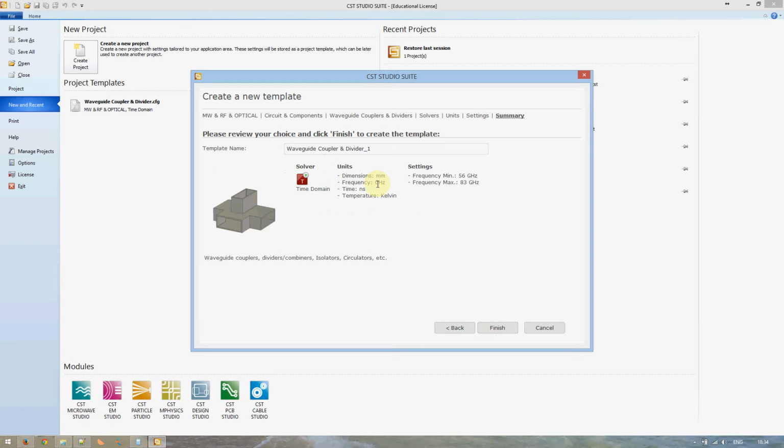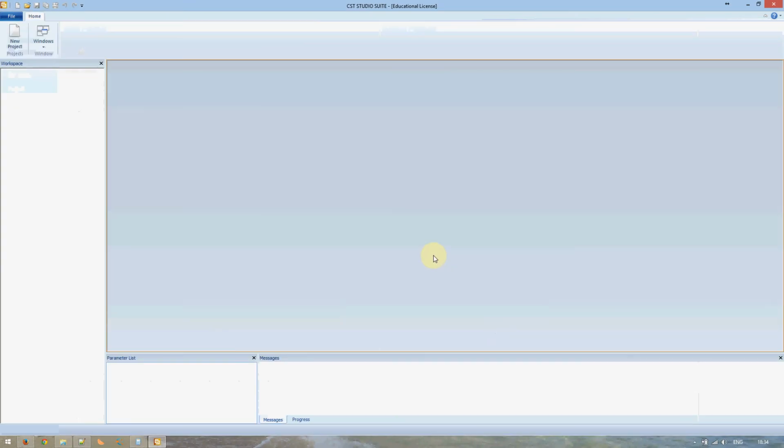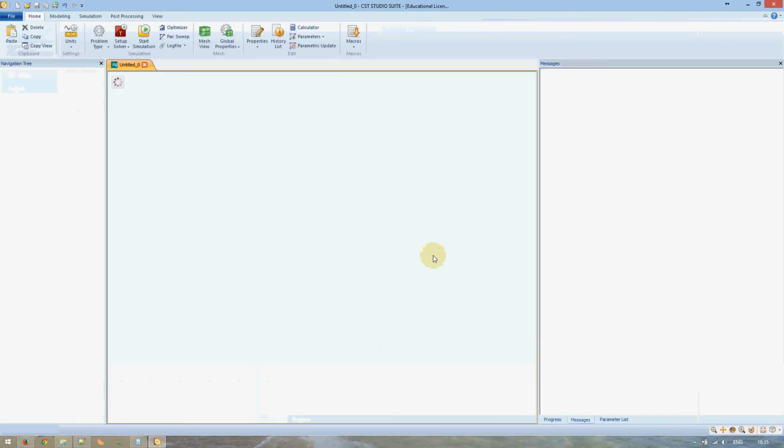The last screen just gives you a little bit of summary. It's got this little underscore one here because I've already got a template that I've used similar ones. So I'm just going to leave that for the moment and click Finish. Then CST generates a new project. This may take a moment.